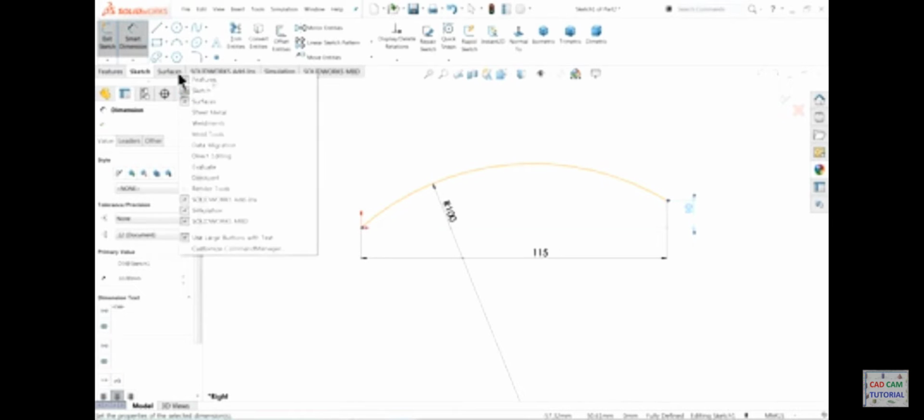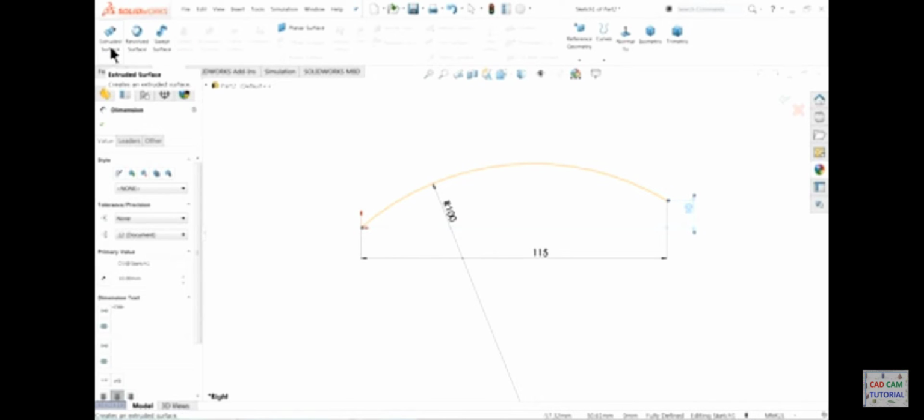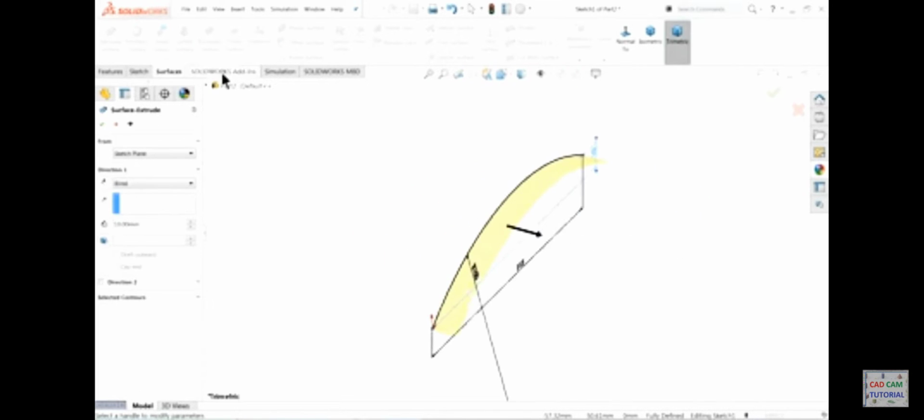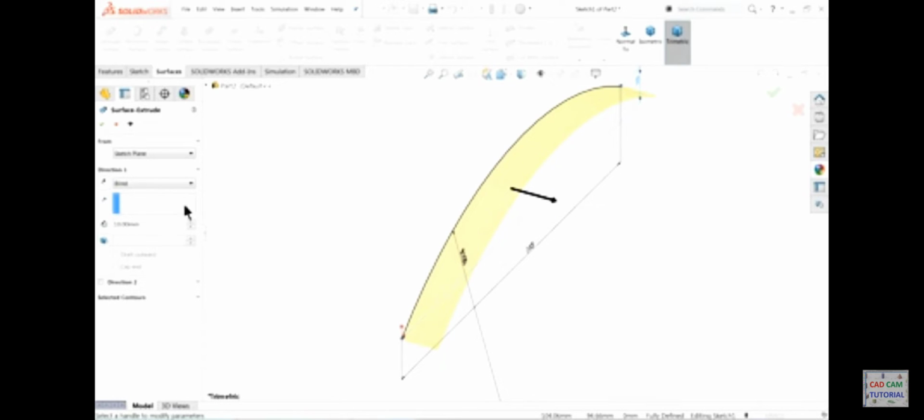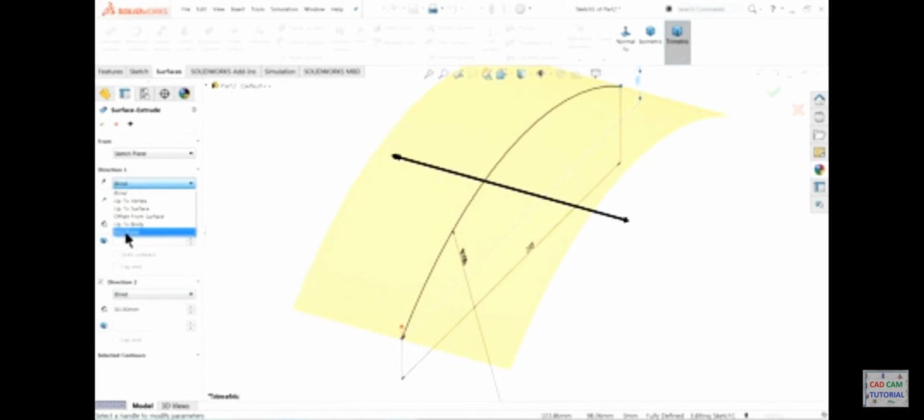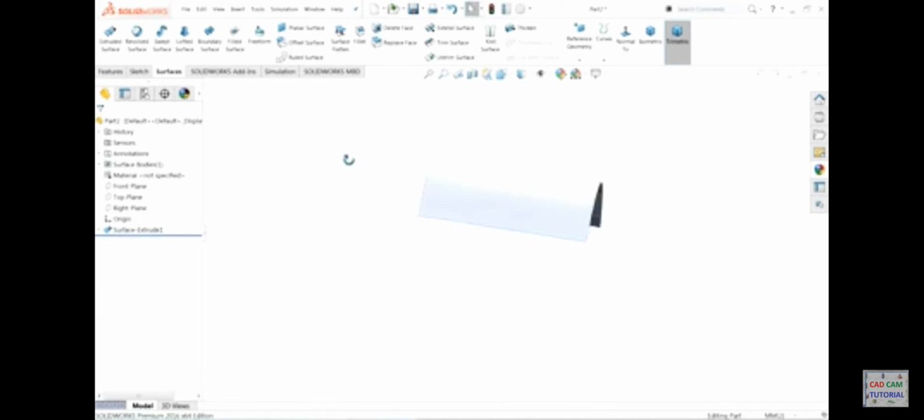So I'll directly right click on the command manager and choose Surface. Go to Surface and select Extruded Surface. Now you can see how it's going. Let me select 30 millimeter in one direction and 30 millimeter in the other direction, or even you can directly select Mid Plane condition and keep 60. It will go in both directions. Okay, now that's it.